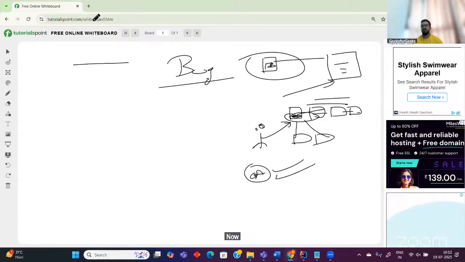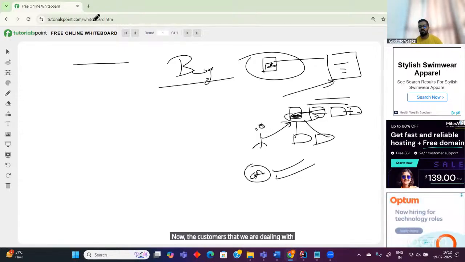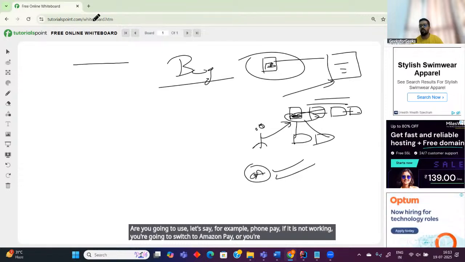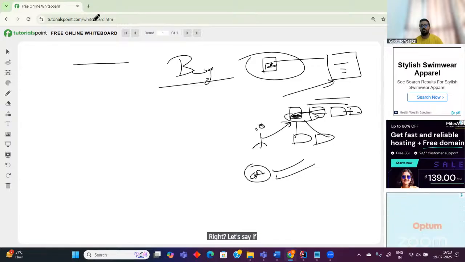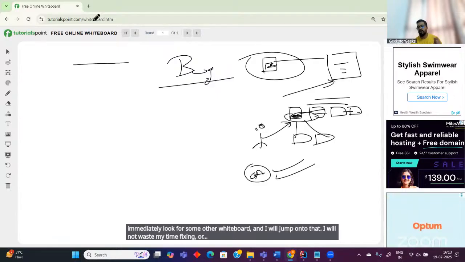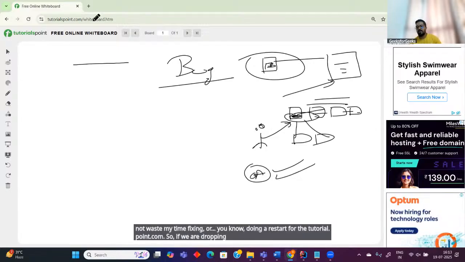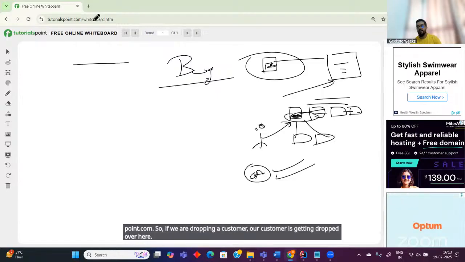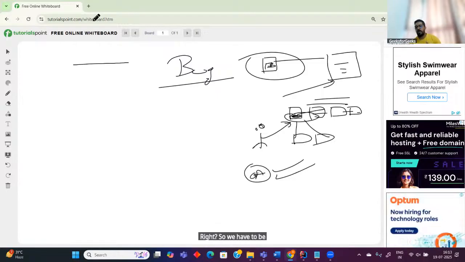Now the customers that we are dealing with are very impatient. Are you going to use, let's say for example, PhonePe? If it is not working, you're going to switch to Amazon Pay or Google Pay. That's what you're going to do, right? If the tutorialspoint.com whiteboard is not working, I will immediately look for some other whiteboard and jump onto that. I will not waste my time fixing or restarting tutorialspoint.com. So if our customer is getting dropped over here, we have to be very careful with what kind of quality we are delivering to our end customer.